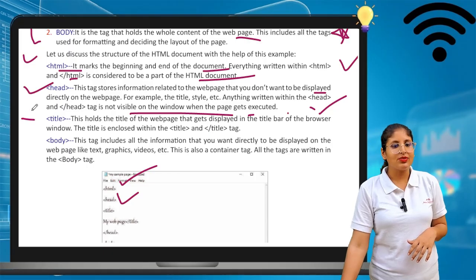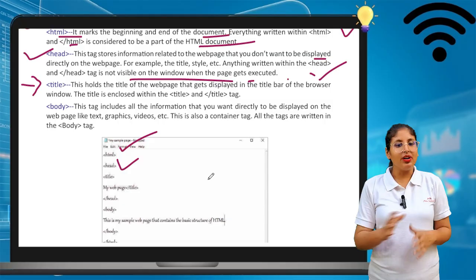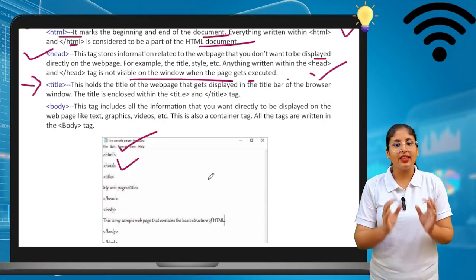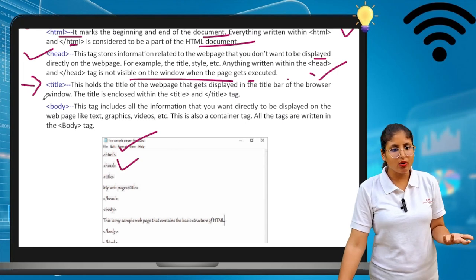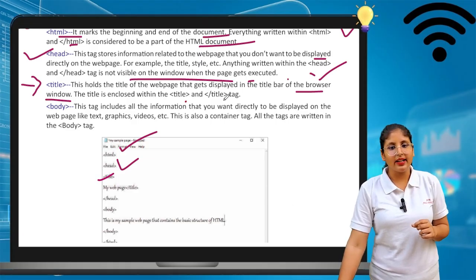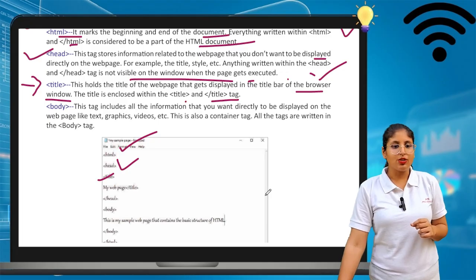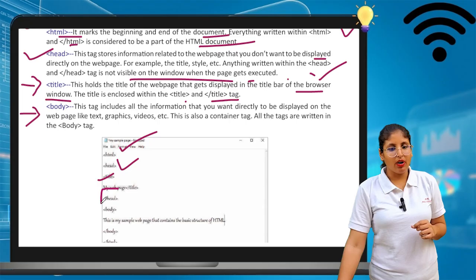And here comes the title. This holds the title of the web page that gets displayed in the title bar of the browser window. Here also we can see the title. This title is enclosed with the title and closing title tags. They tell you the title, and here comes the main part, body.